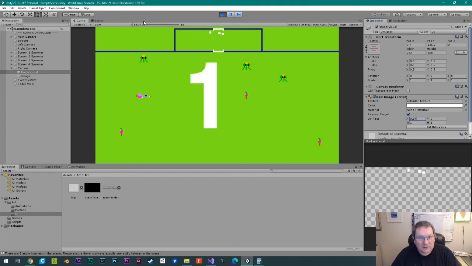Probably 0.62. Actually, 0.62 is right. So 0.62 is bang slap there. 0.62. If only there was a nice way where you could just get these working perfectly, but never mind.